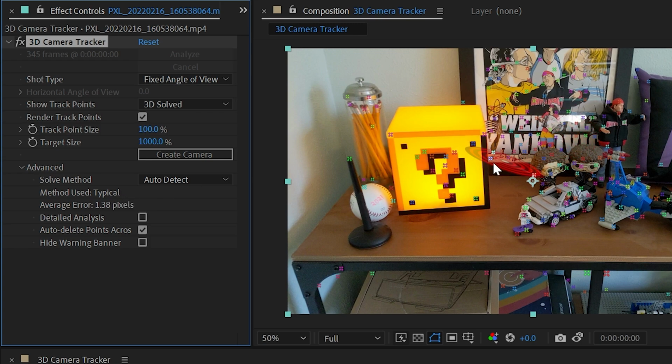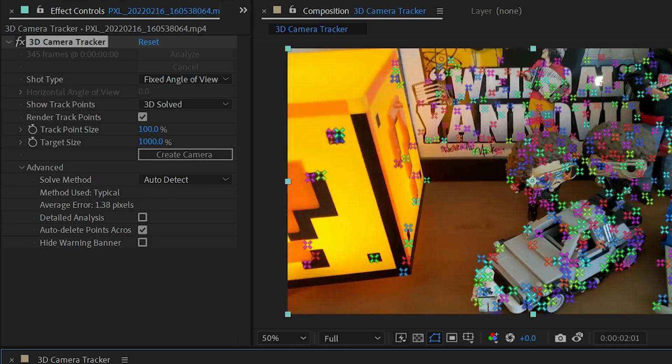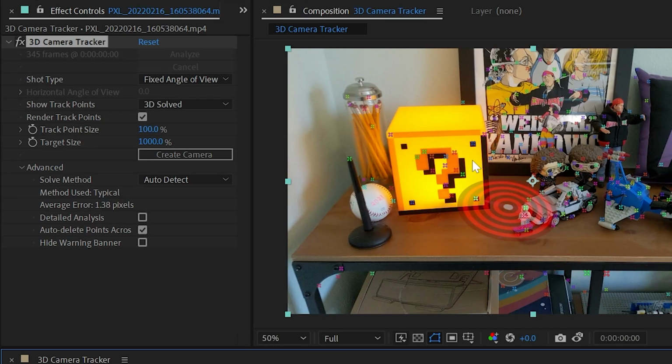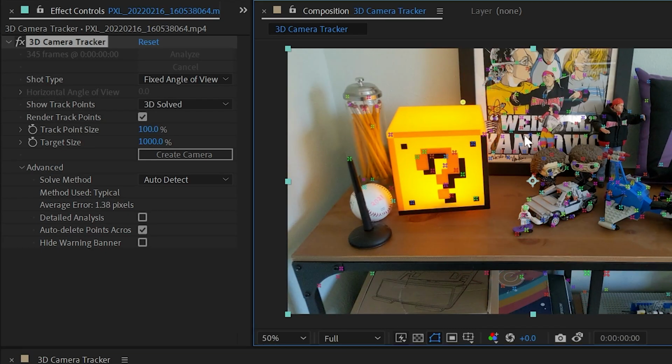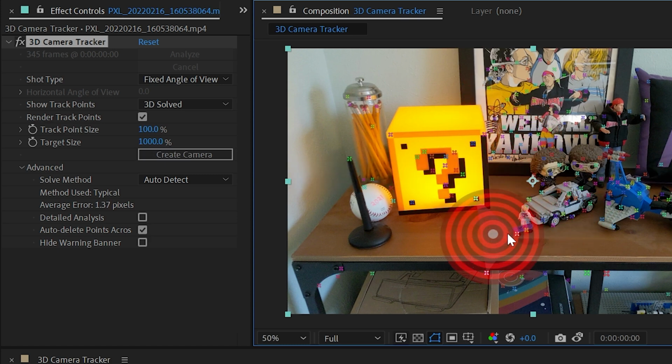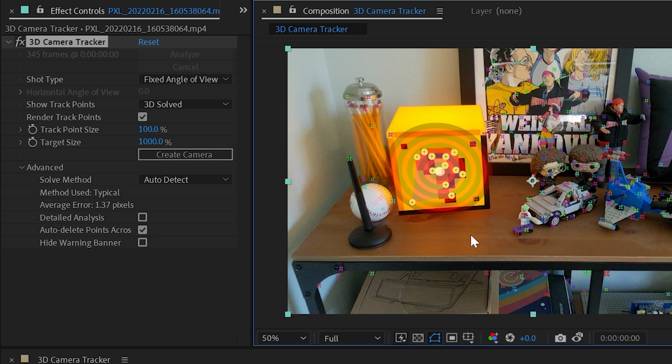One way you could do that is by choosing points that you don't want to be included in the tracking data. So I could take any point in my scene just by clicking on it and pressing the delete button, and it's going to resolve with that point excluded. Now my average error is slightly less, but it's negligible. So that's really dependent on what your shot looks like and what's in that scene. But selecting points like that is a great way to be able to disregard tracking points on objects that are moving and could be throwing off your camera.